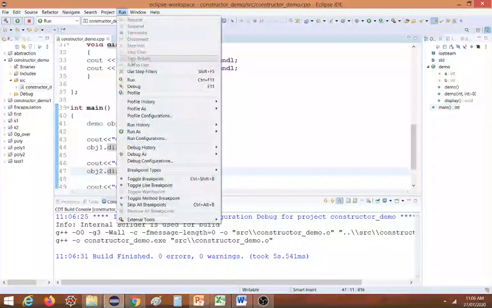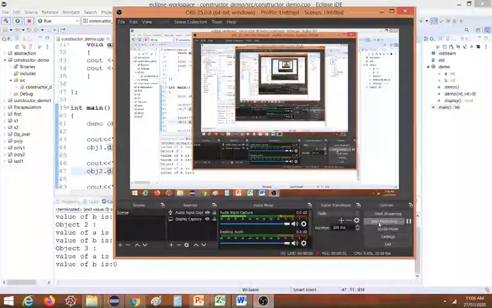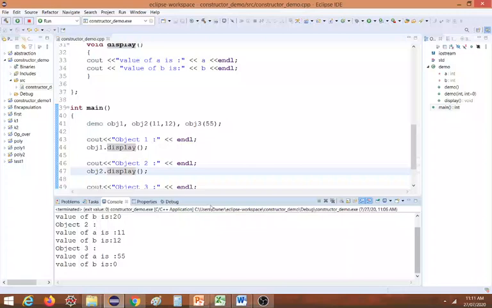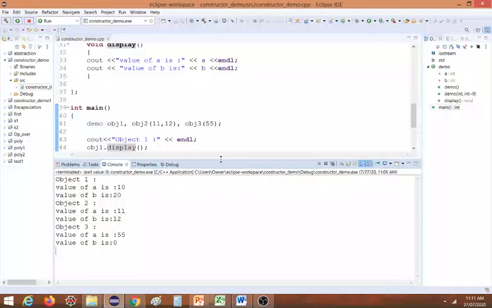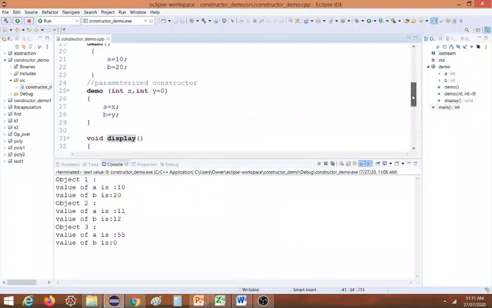No errors, so just run. You can see the output we are getting after running. Object 1 has 10 and 20 because it uses the default constructor. Object 2 has 11 and 12 because we are setting 11 and 12. For object 3, it has used 55 as the value for a, but y is not given any value, so y is equal to 0, the default value, is used. So this is how a constructor with default value works.